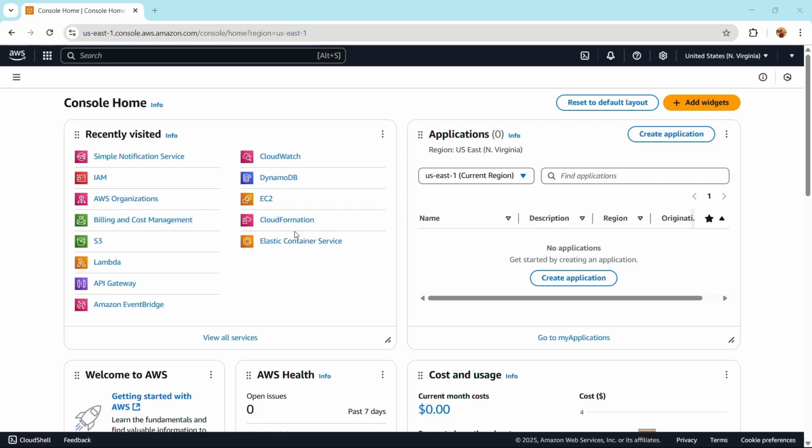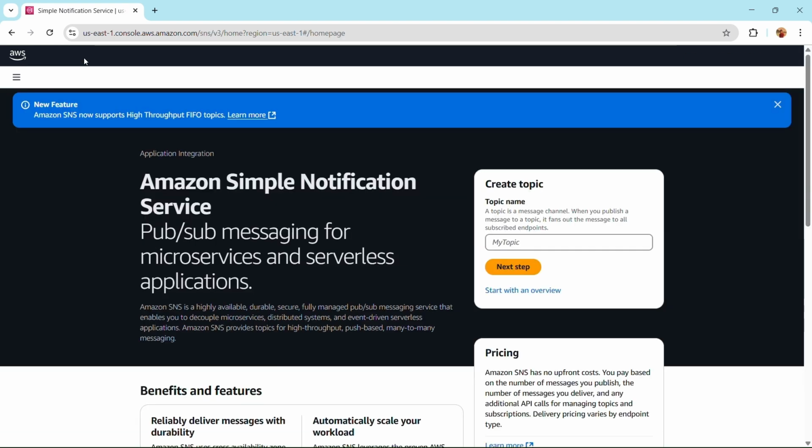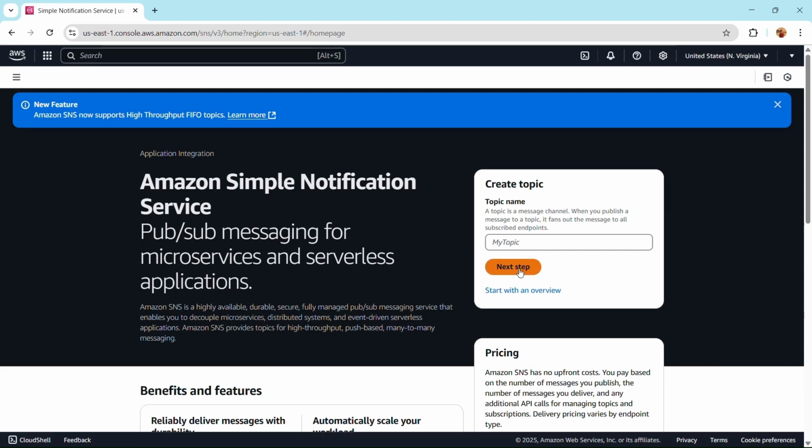So here we are back on our AWS Cloud Console and we are going to create our resources in reverse order. So first of all, I am going to open SNS and create a topic here.